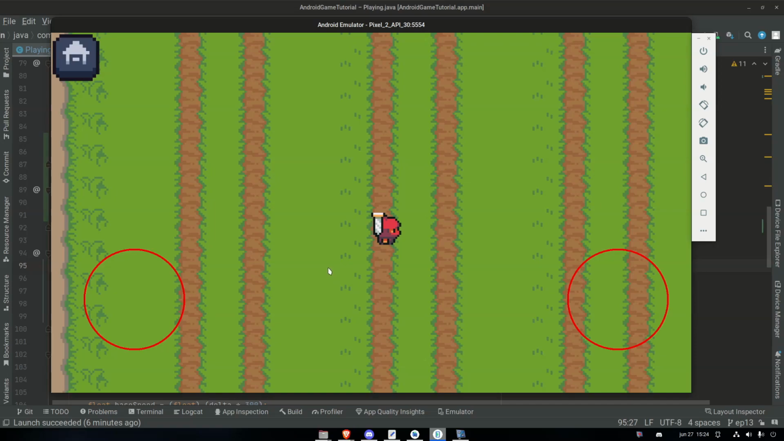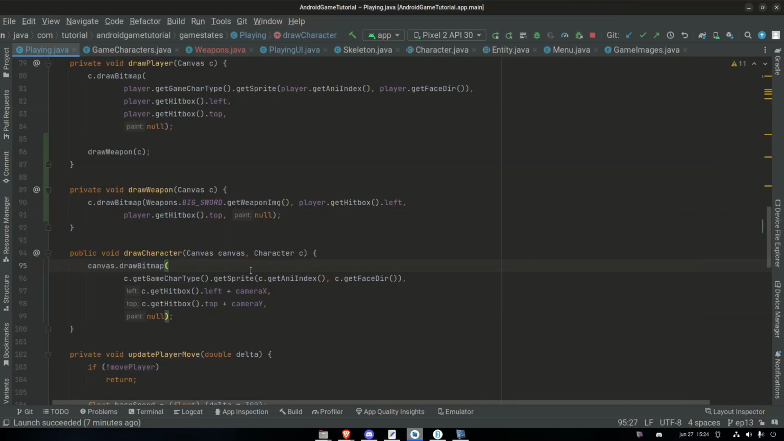But before we can get that going, we need to fix the actual hitbox of the player, because that is what we're going to base everything on. If we are on the left side, we're going to base on the left side of the hitbox, on the right side of the hitbox, and so on. So the hitbox for the player is the first thing that needs to get worked on.